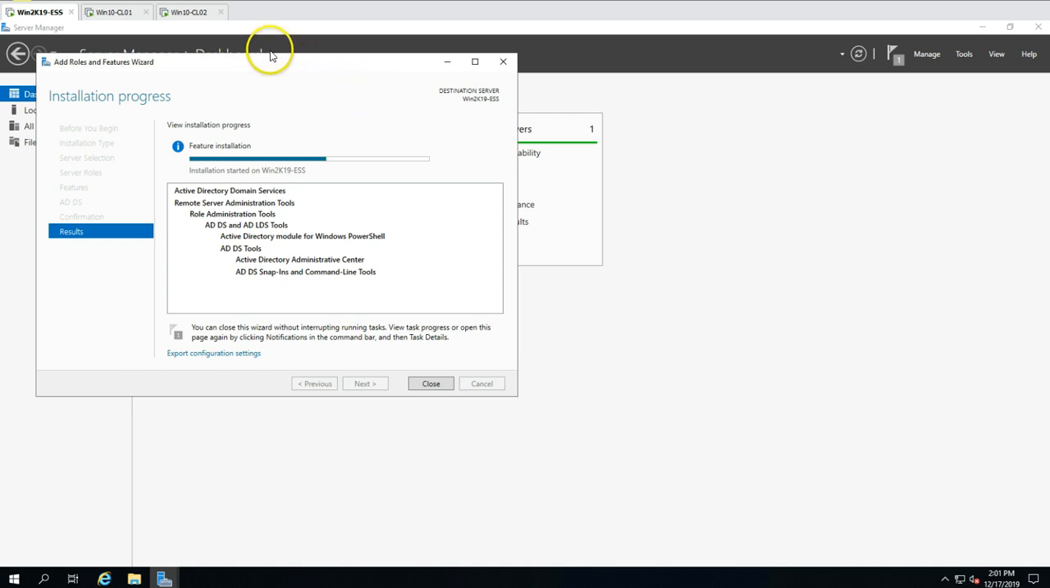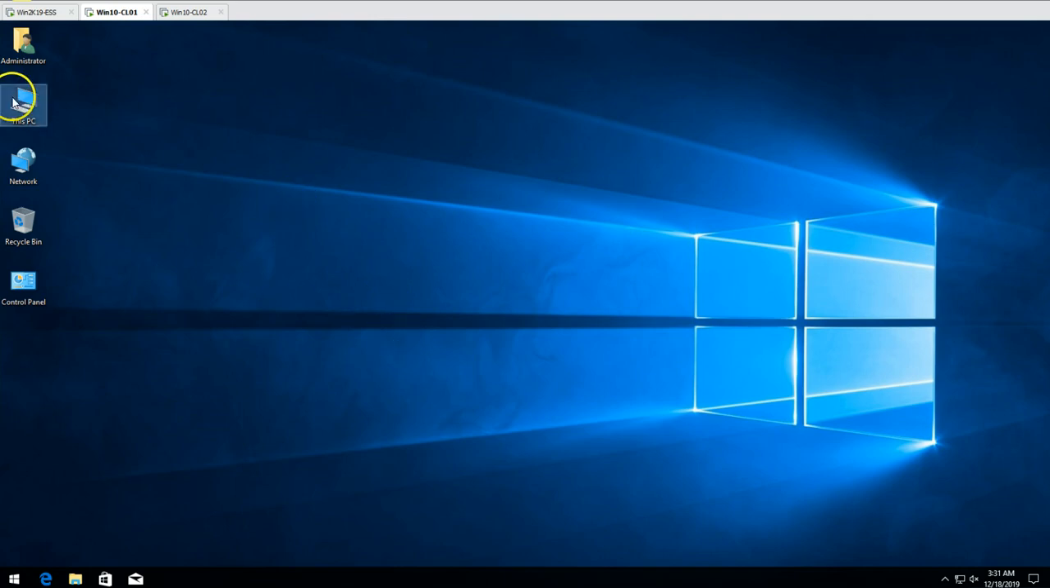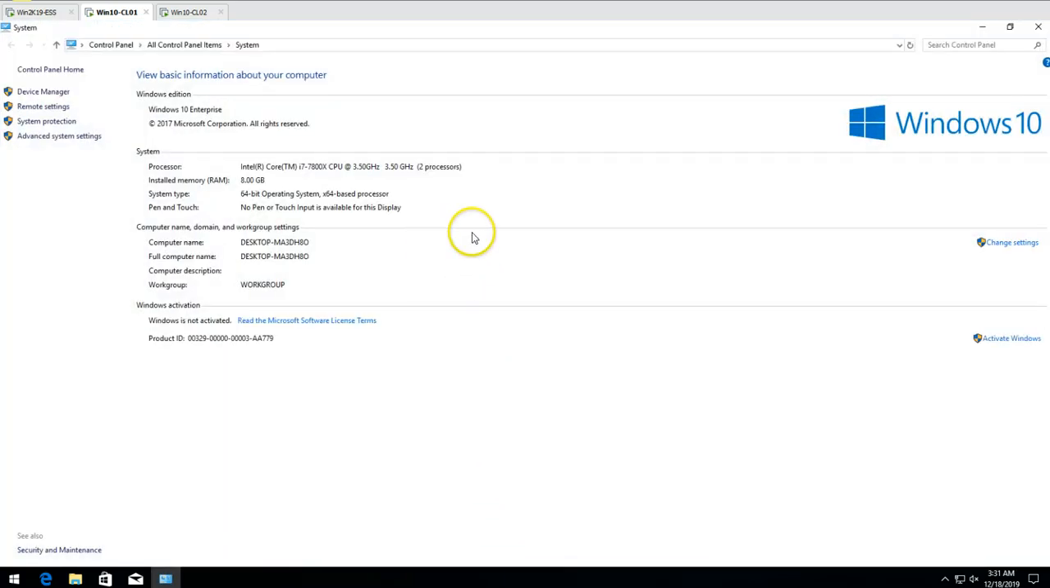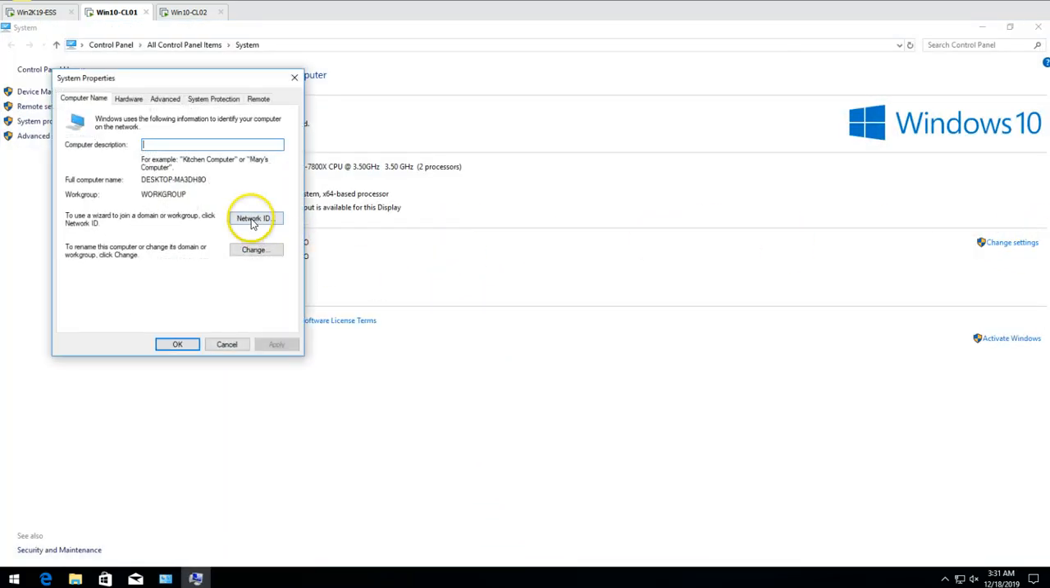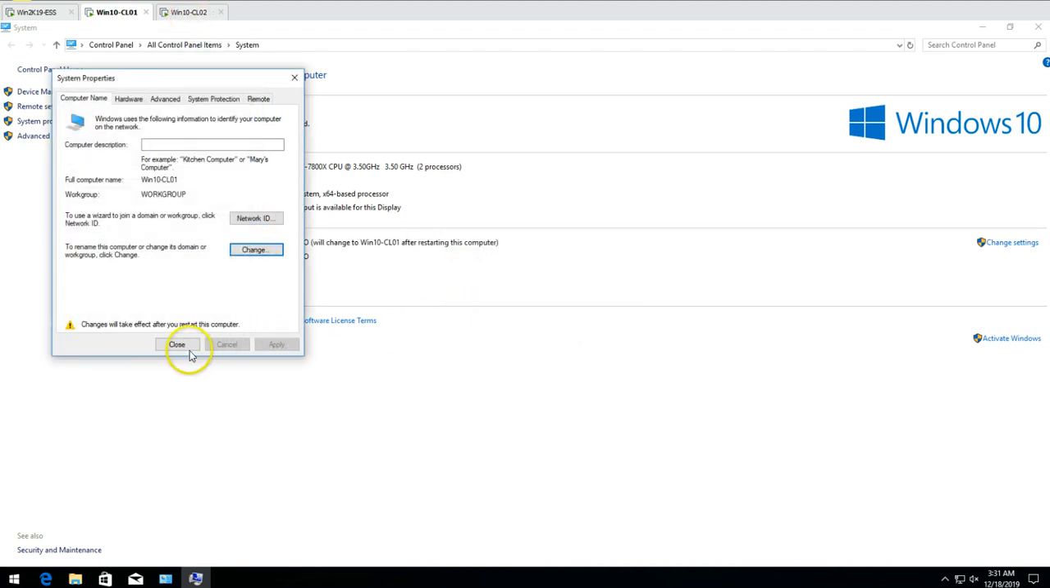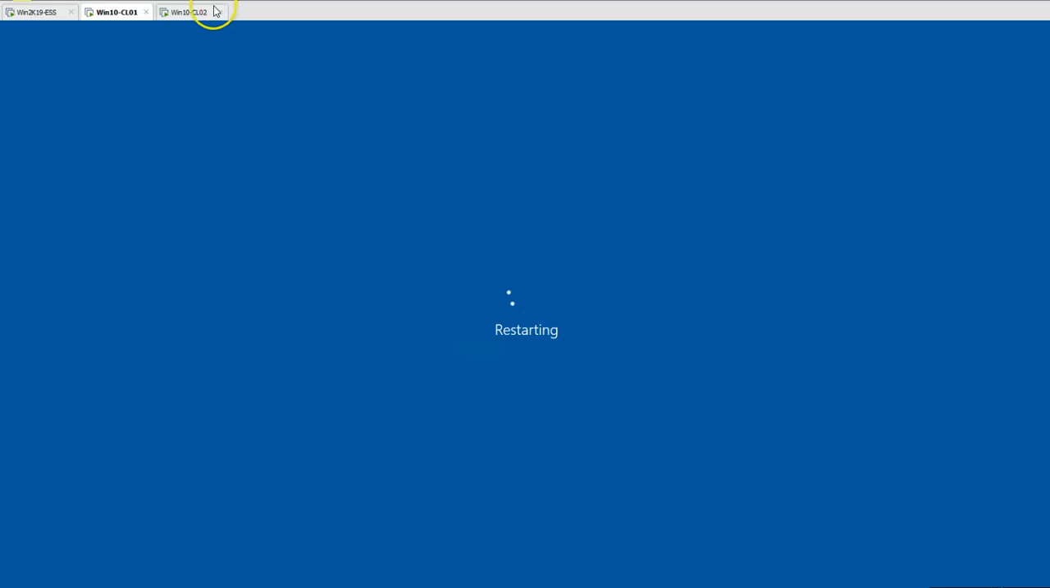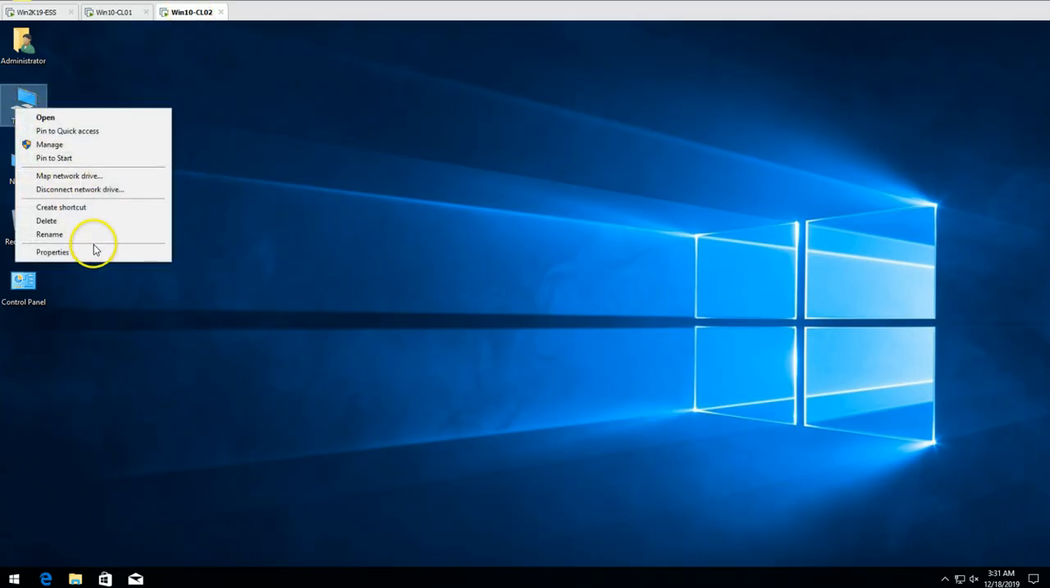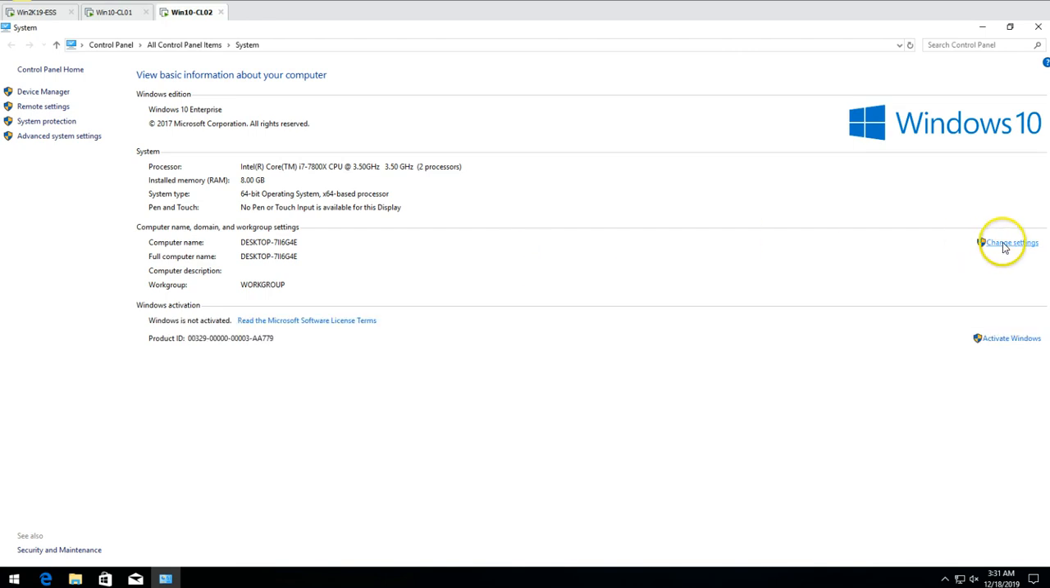So till the time, let's rename both the client machines and reboot them. I'm going to change the name to Win10CL01, and this is going to reboot now after changing the name. The same thing I'm going to follow here. I'm going to rename this.